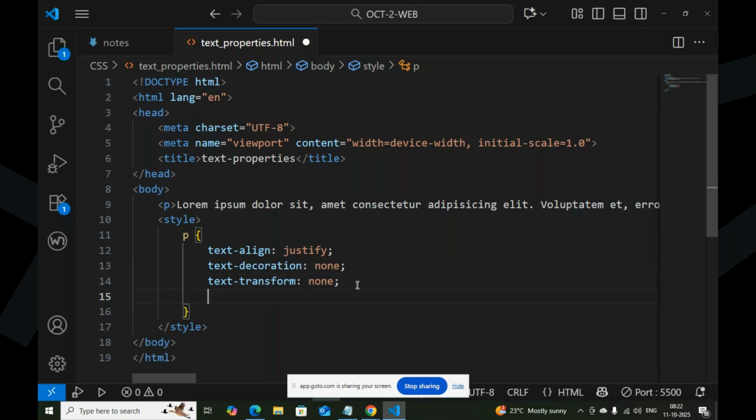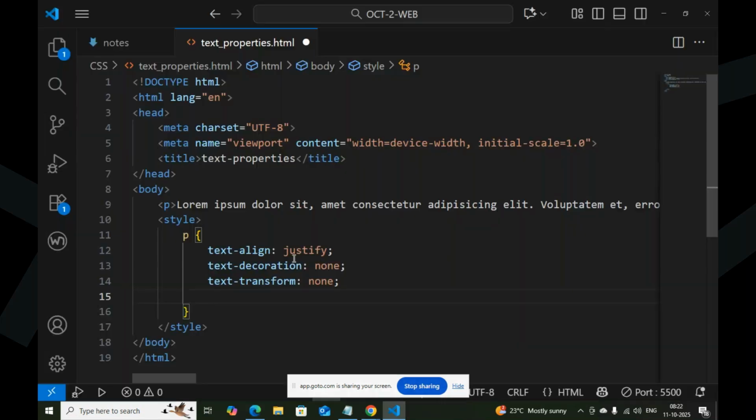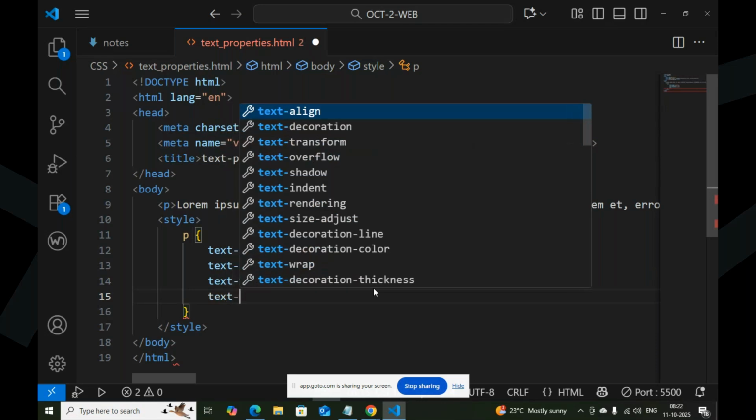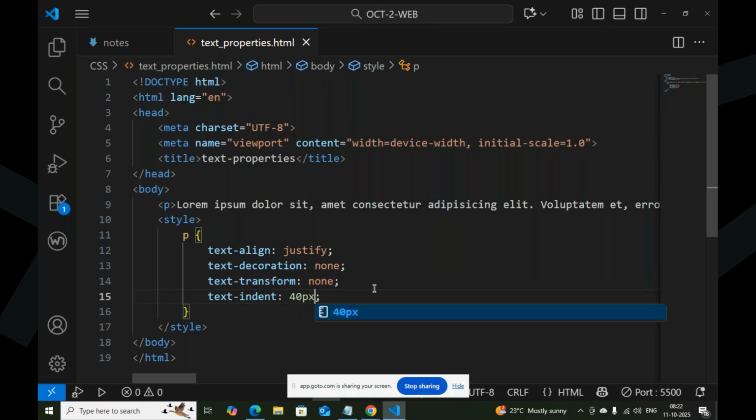And one more important property, text indent. See the paragraph. There is no space in the first line. But by default, in newspapers, when they create a paragraph, for the first line they will take some space. That is called text indentation. I am giving 40 pixel indentation, some space.